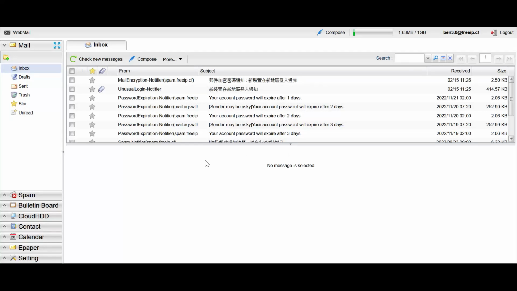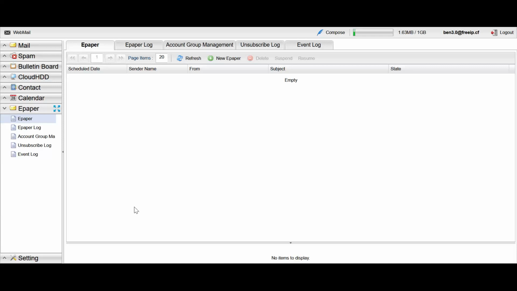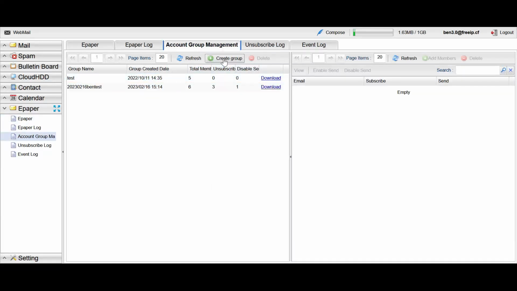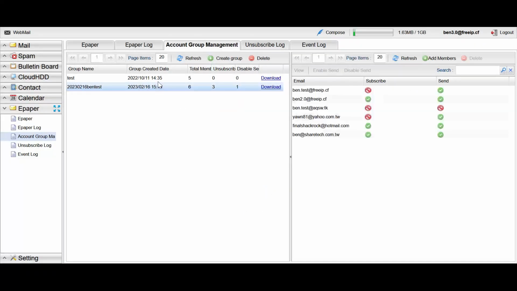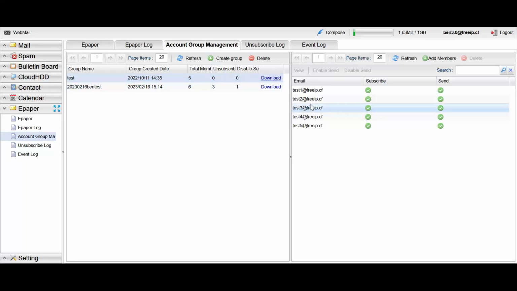Log into the account we just enabled the e-paper function on. Then you will see there's e-paper on the tab. So first we have to create an account group. Press create group and type in the name and add accounts you want to send e-paper to, or you can import the file. Okay, so then press OK. Both of the statuses are enabled by default the first time. Once we have done creating the group, we can go to schedule an e-paper.